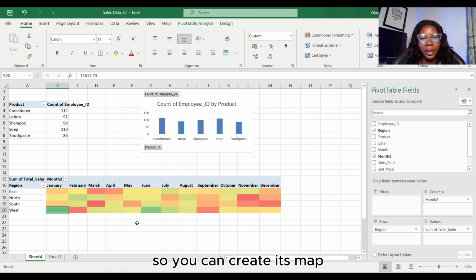So you can create a Heatmap for data where they just want to see where there's high concentration or low concentration, that kind of insight. That's when you can use a Heatmap.